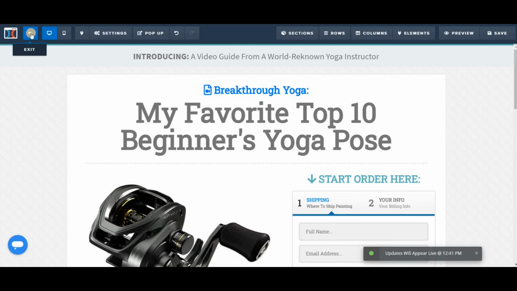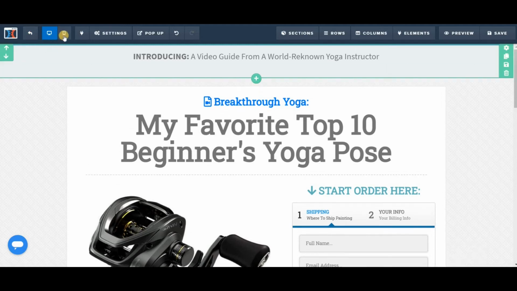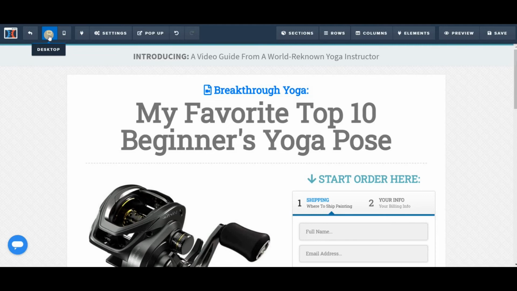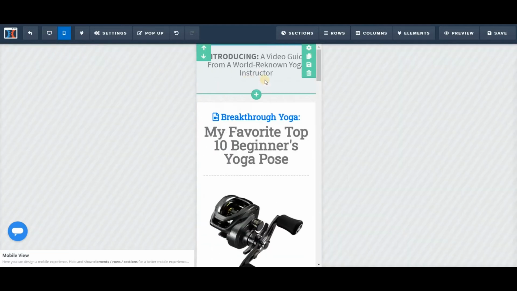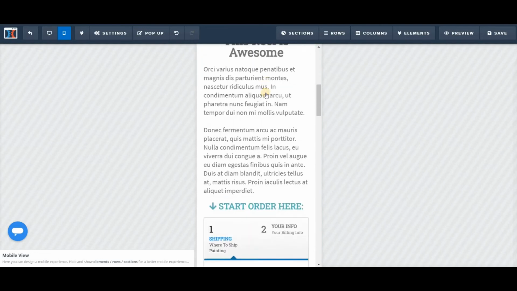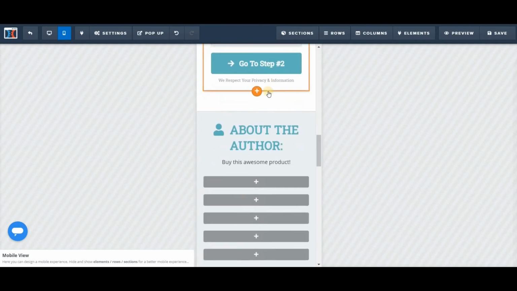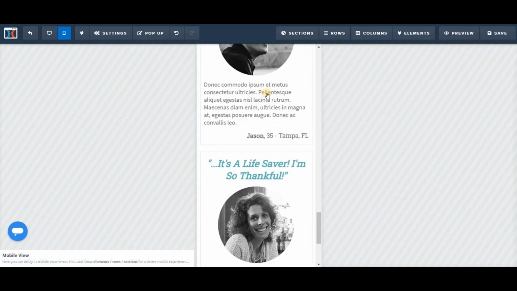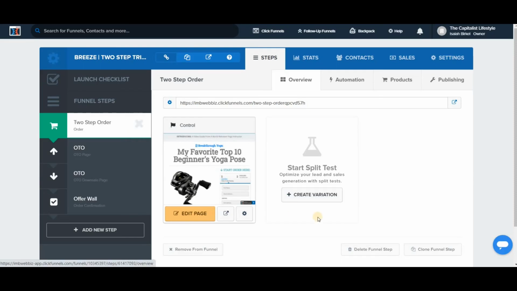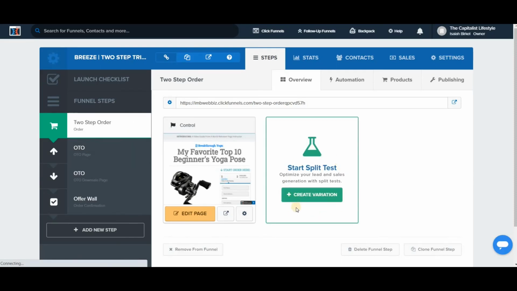And pop back out. Oh, before we go, one more thing you can do inside Clickfunnels. See, this is your desktop view, so if someone's on a computer, but you can also do a mobile view. And it gets optimized for mobile, but then you can also change where things are to make it look better on mobile.